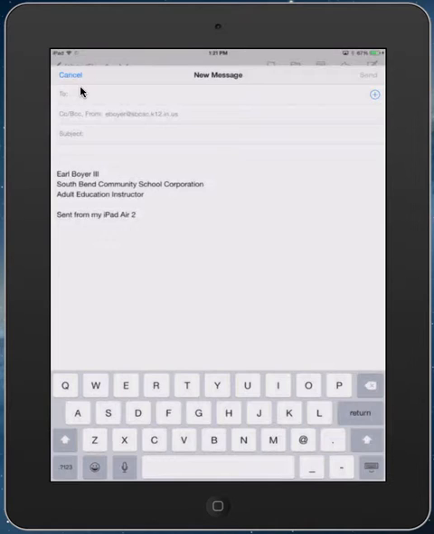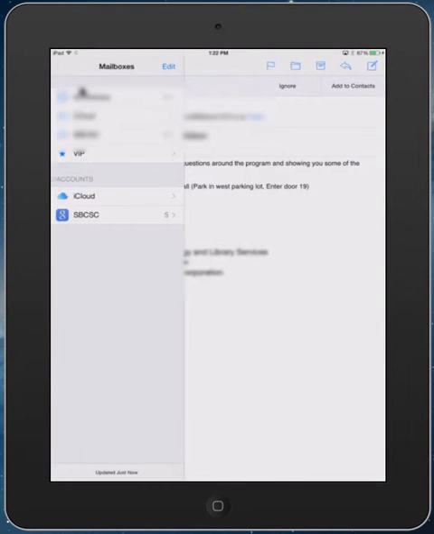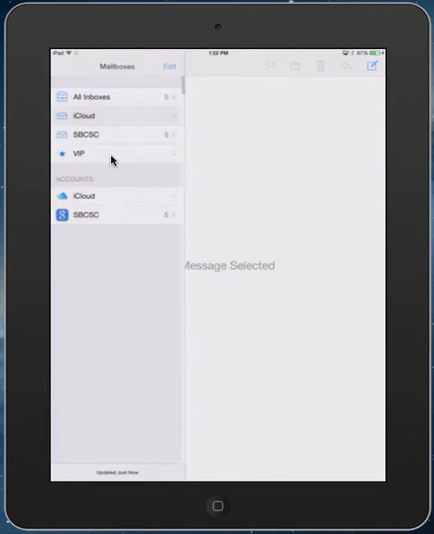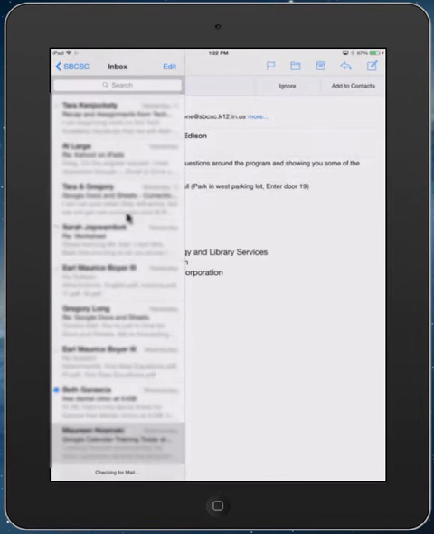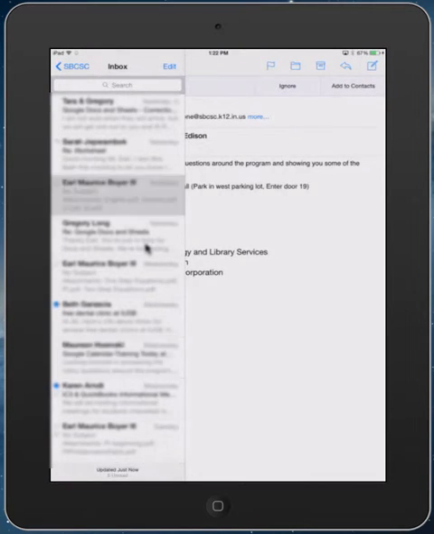There are a lot of other things you can do. For example, you can switch between inboxes here. So let me go to iCloud. Actually, I don't have any messages in iCloud, so I'll have to be on my South Bend Schools. So you can touch on these emails here. I will just pick one. I will touch this one.